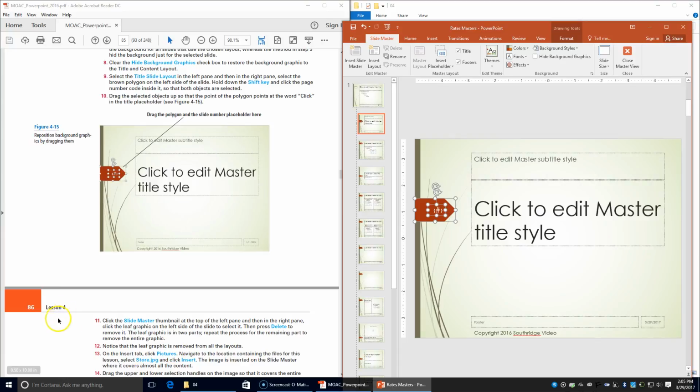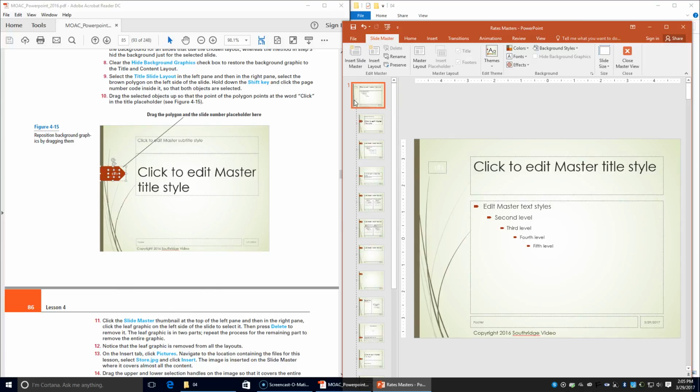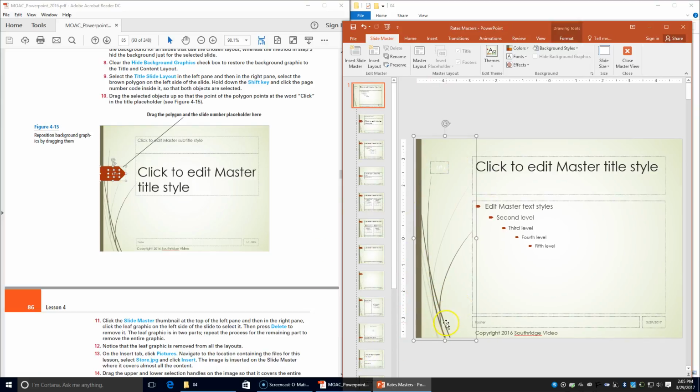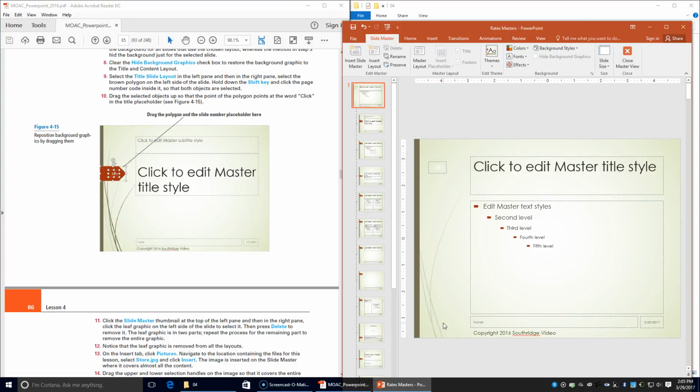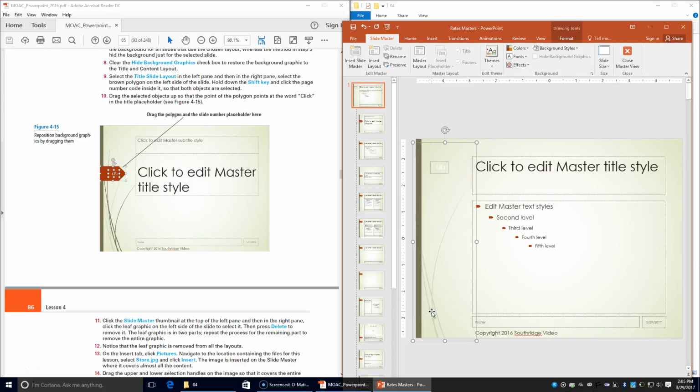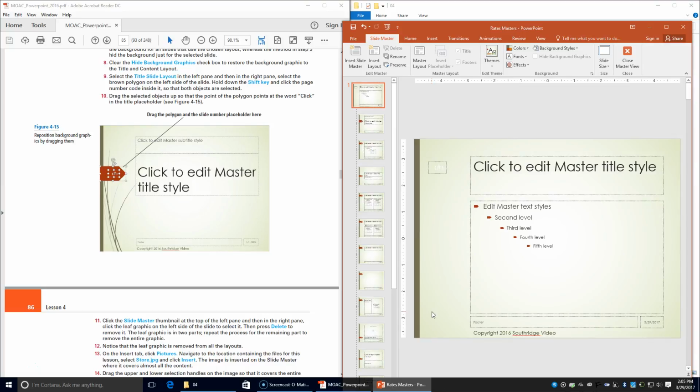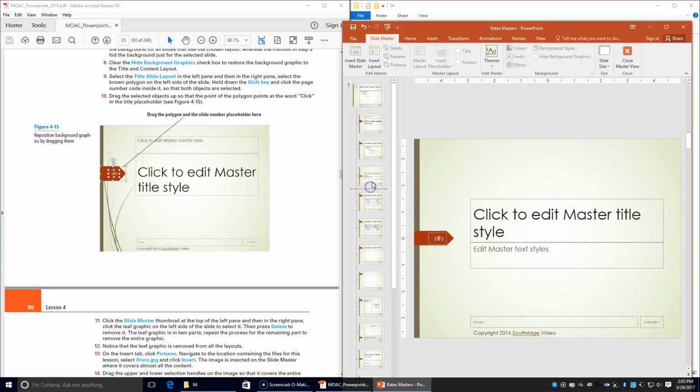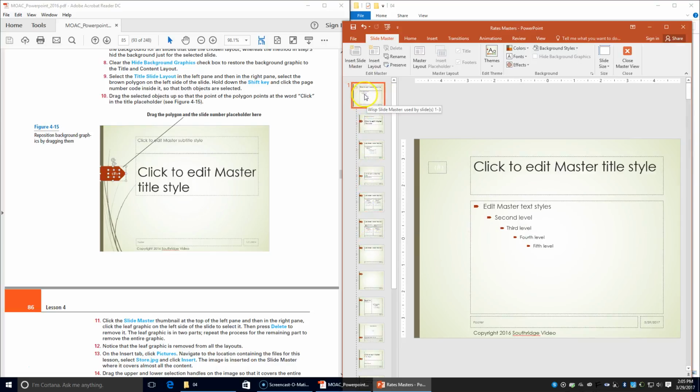Okay, then it says click the Slide Master thumbnail, which is up here at the top of the left pane, and then in the right pane, click on the leaf graphic on the left side to select it. That would be this picture here. We're going to press the delete key to remove the leaf graphic. The leaf graphic is in 2 parts, so we're going to repeat the process again for the remaining part. So click on that again, and then we're going to delete that. It says to notice that the leaf graphic is removed from all layouts because we did it to this top one.